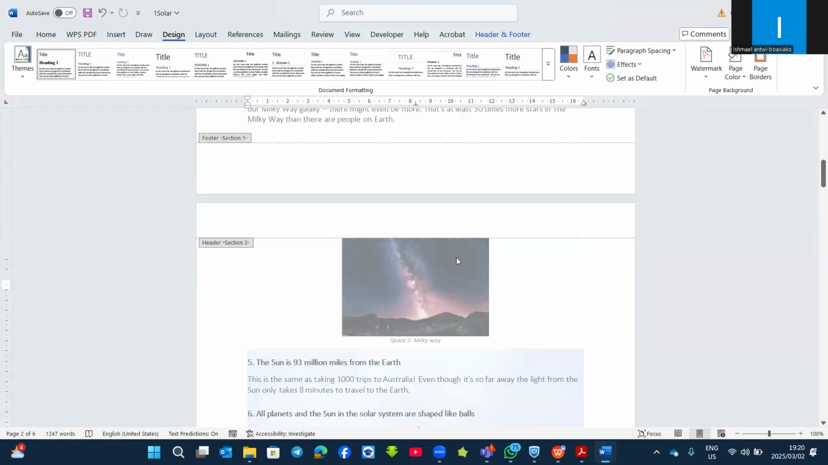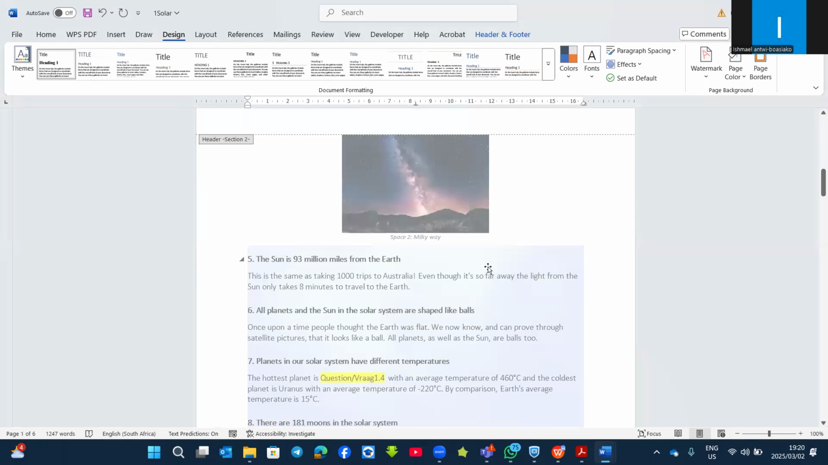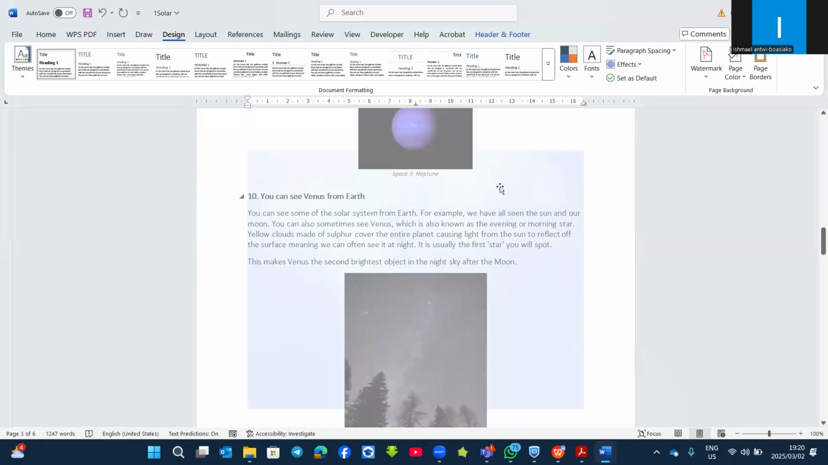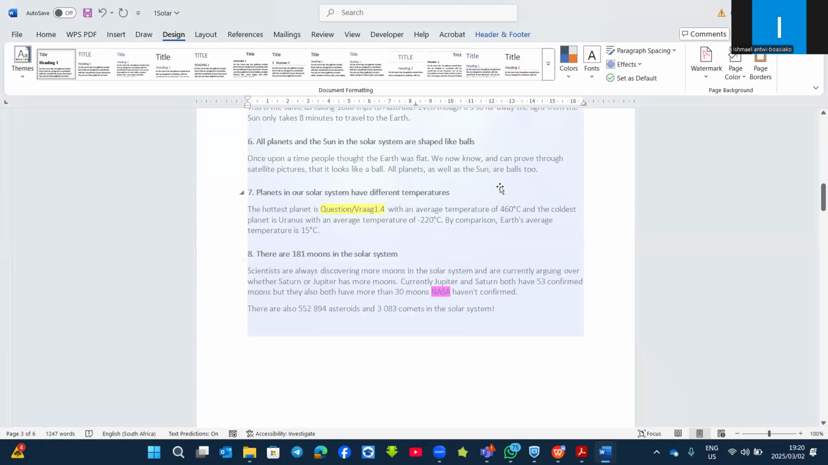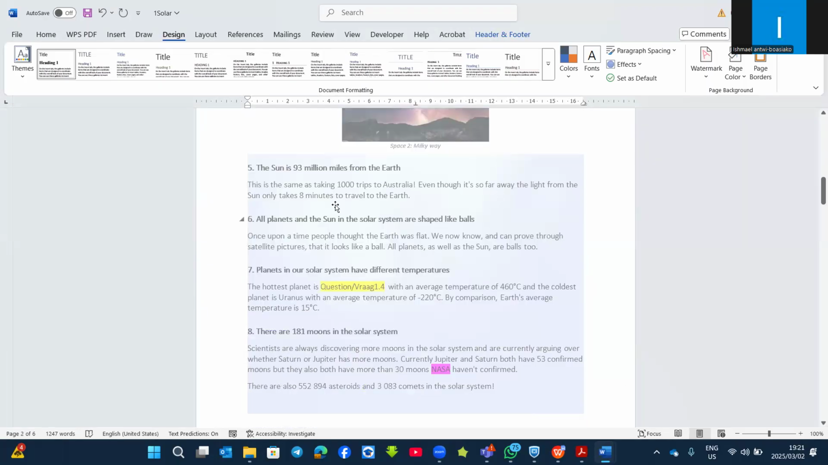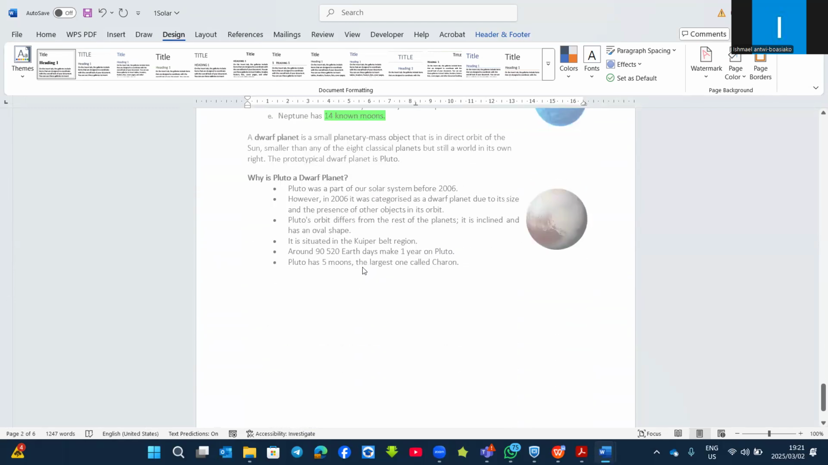Now we need to delete the one on page 1 because we don't want it. So we hover the mouse pointer on the image to select, and then we click on delete. Now we go to page 3 as well and do the same, and then delete. So now we have only page 2 having the watermark. The rest of the pages do not have the watermark.